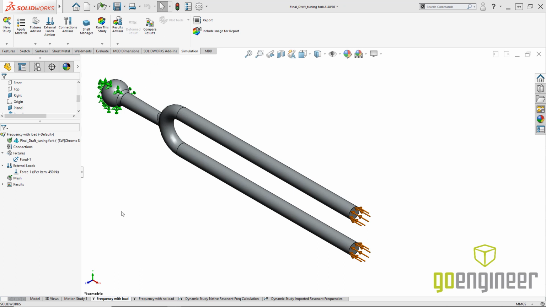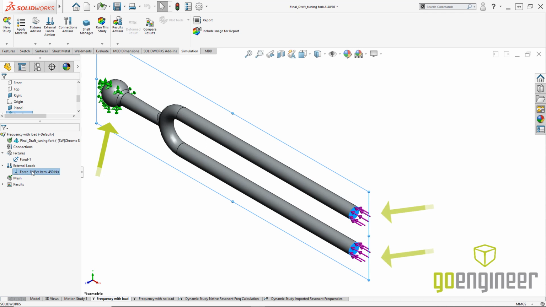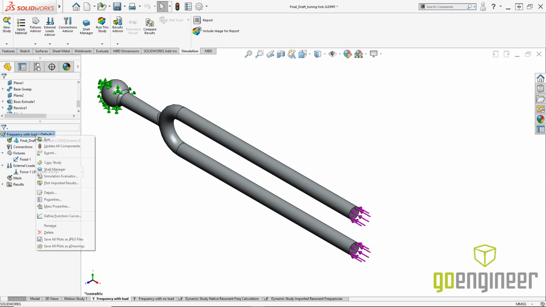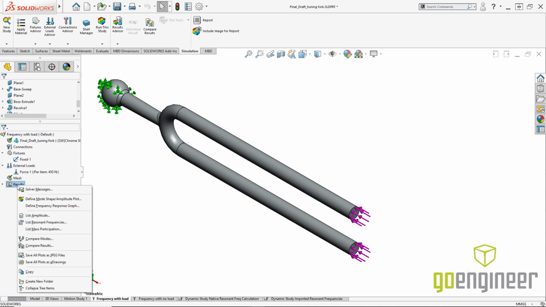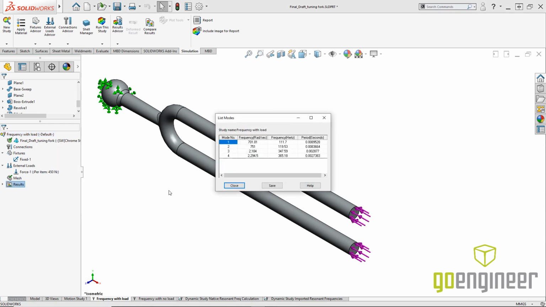We have a tuning fork that is fixed at the base and a load applied in compression on the other end of the fork. If we run a frequency study, we get a set of calculated resonant frequencies. Our first resonant frequency is about 111 Hz. If you are planning on running a dynamic study, you would need to calculate and review the resonant frequencies first to be able to use modal superposition more effectively.